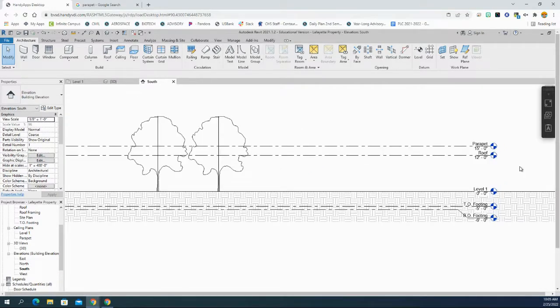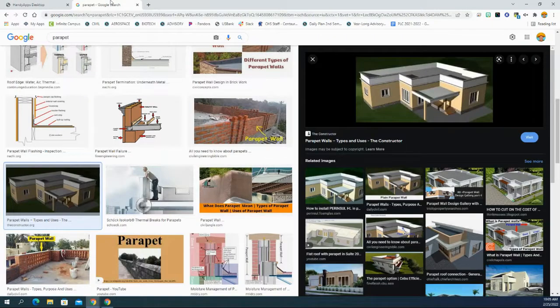Now, remember, you can create your own levels depending on your needs. These are the ones that we have default set up. We have the bottom of footing at -6, the top of footing at -5. We're going to talk about these later when we figure out the frost depth requirements. Our ground level, level one, is at 0, a roof level at 12 feet, and then the parapet level at 15 feet.